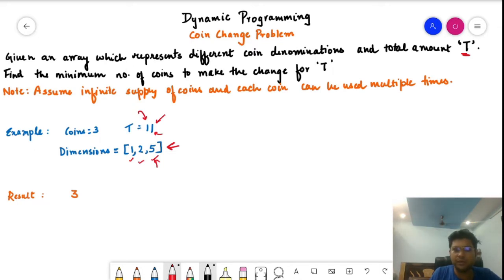So if we look at this example, 11. If we take only denomination 1, then we would require 11 coins of 1 to make 11. So this is one possible case.